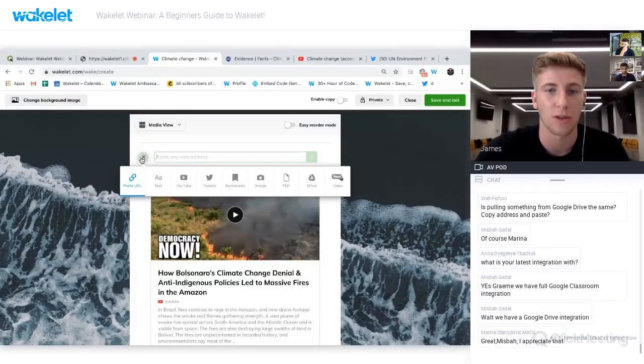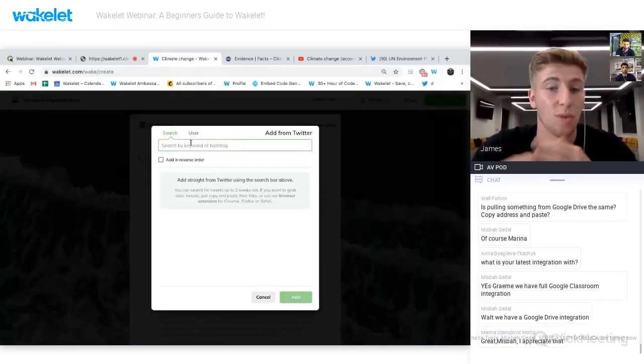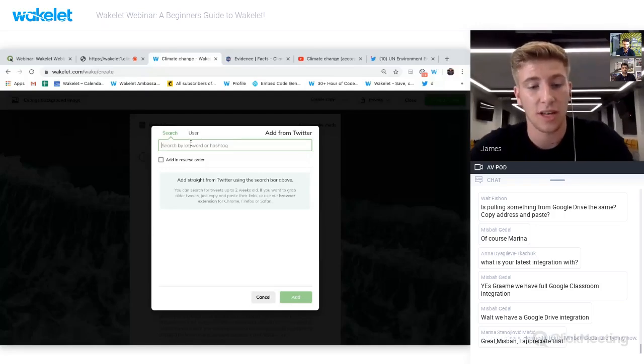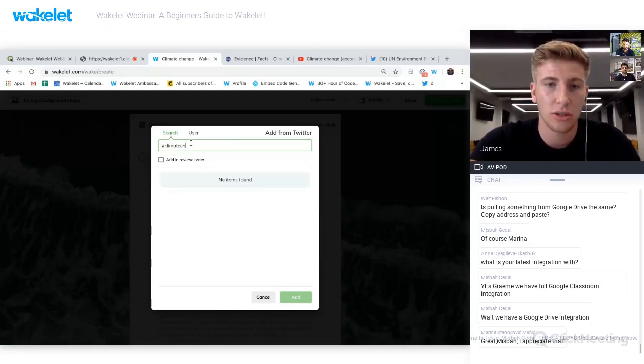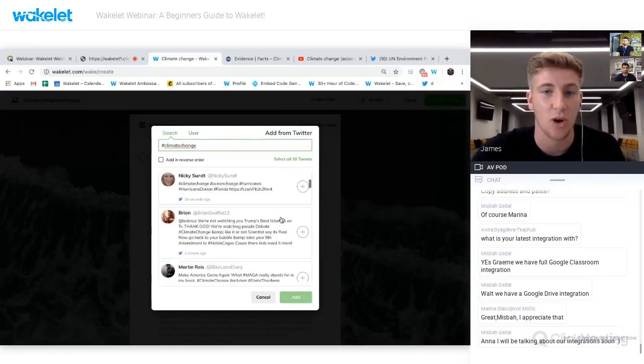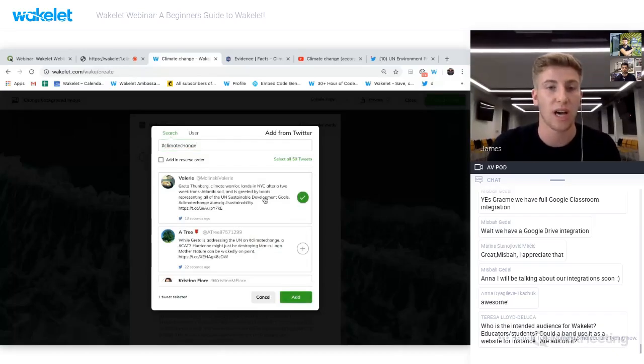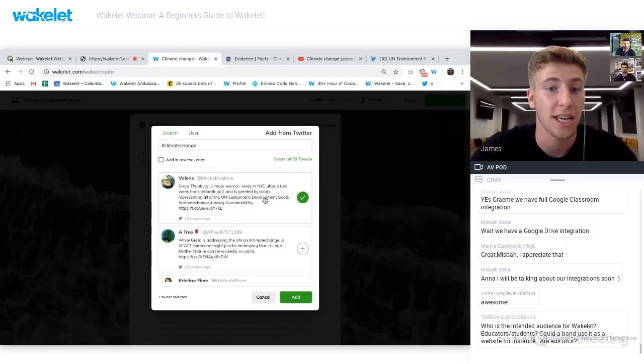Very, very similar with tweets. If I select tweets, I can search for any keyword or hashtag within the last 2 weeks. So again, if I just go for hashtag climate change, we can pull through all the latest tweets with that hashtag or keyword. As an example, this could be a Twitter chat or a conference with a hashtag, and you can just pull through all of the tweets from the day.